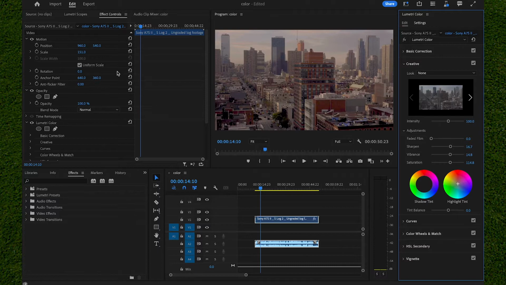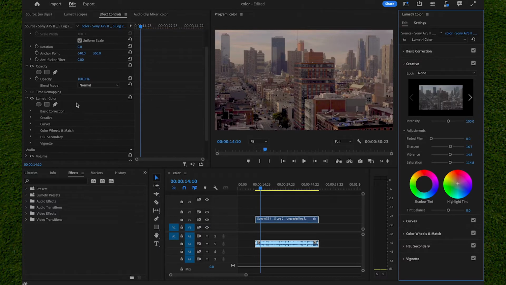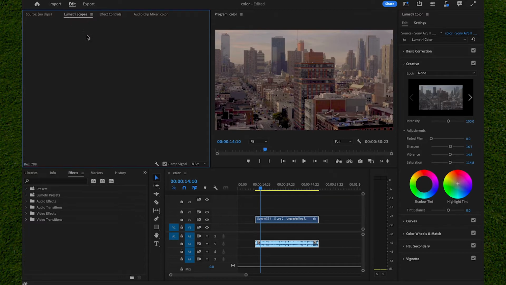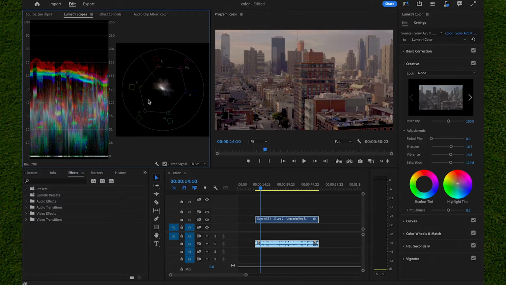And then if you actually go over to your effects control settings, as you can see, there's a luminary color option, but if we click on luminary scopes and then click on our clip as so, when it loads, as you can see, we've got a few panels here.